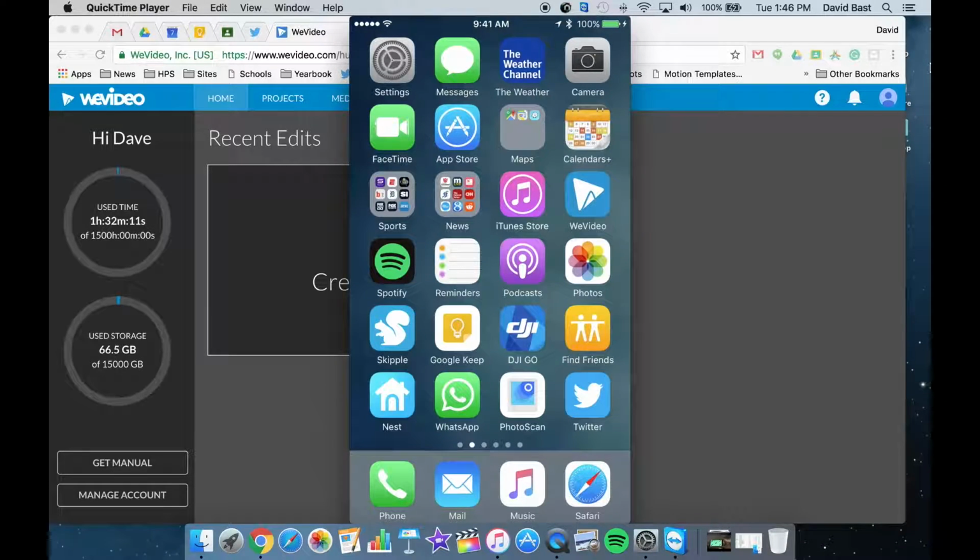I want to show you how you can use your smartphone to capture video through WeVideo and upload it directly into your WeVideo account. First thing you'll notice is that I've got the WeVideo app. There is an Android version and an iOS version. So if you have a smartphone, download that app and log into it with your HPS 21 account. So that's the first step.